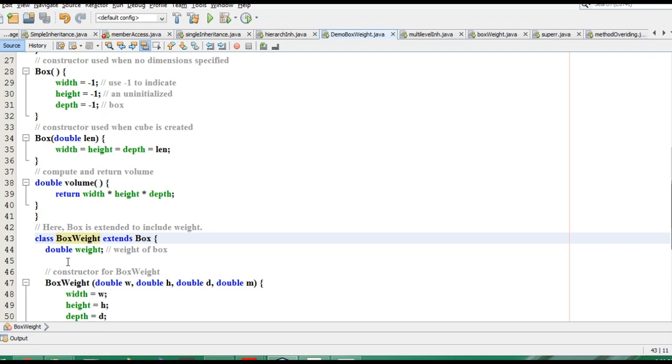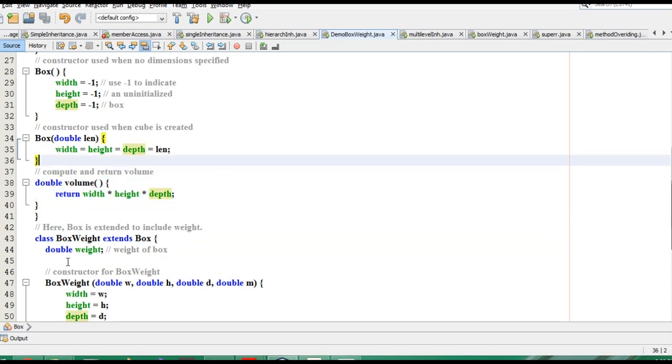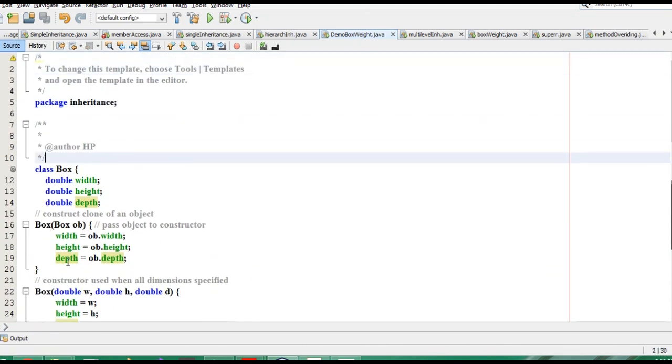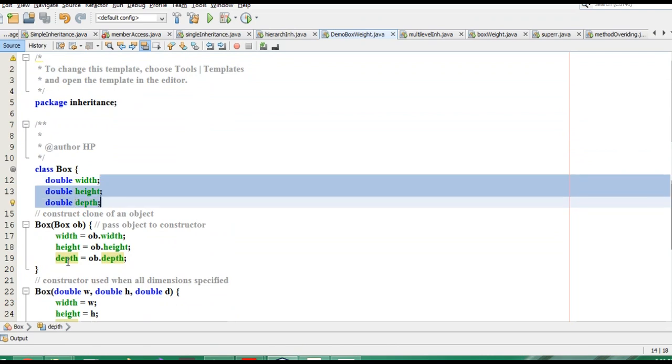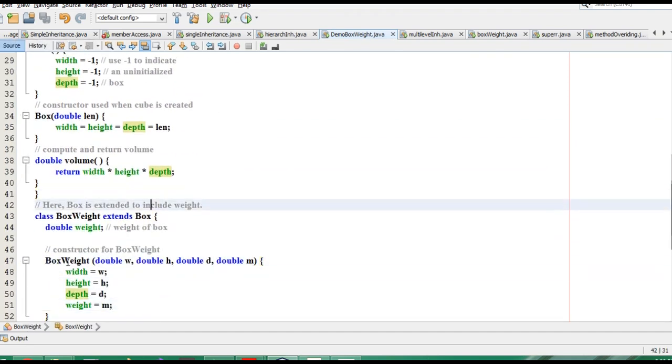So what's happening here? Box weight extends box. That means you can access volume, and also you can access width, height and depth. Constructors are very specific to objects and the classes. Those must not be considered for the inheritance, right? Okay. Now box weight. Box weight has the constructor WHDM. So if you want this constructor to work, then you need to pass four double parameters.